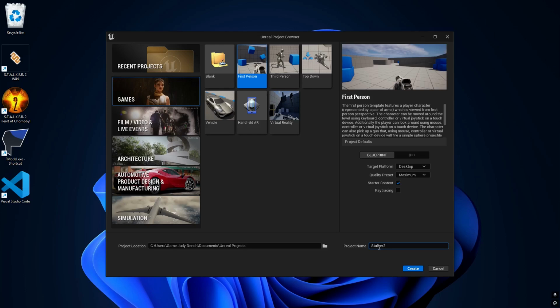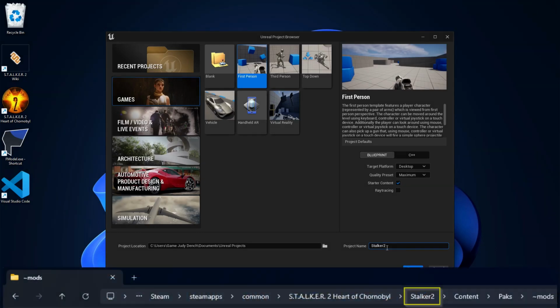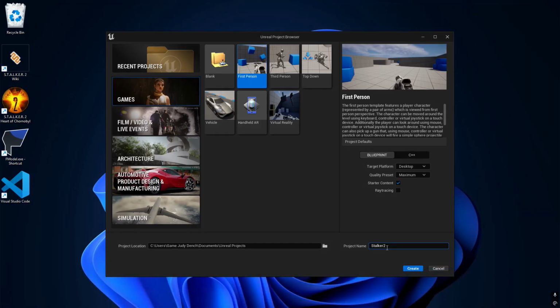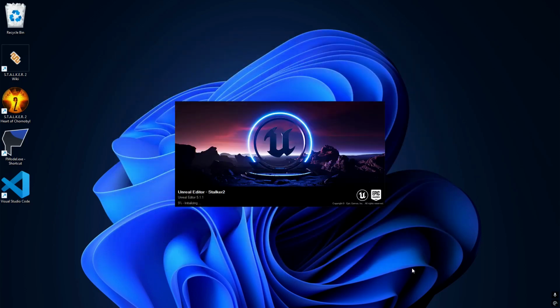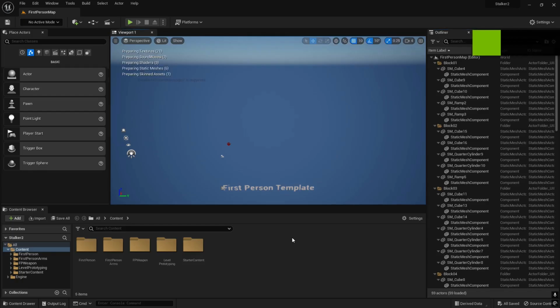For different games, you can find that out by going to the game install directory and finding the parent folder for wherever you see the content folder. So if you put your packs into content packs, it's whatever the parent folder is of content. So for S.T.A.L.K.E.R 2, it's this right here, verbatim. We're going to create our project. And again, the first time we start this, it'll take a little while, depending on the speed of your CPU and your GPU.